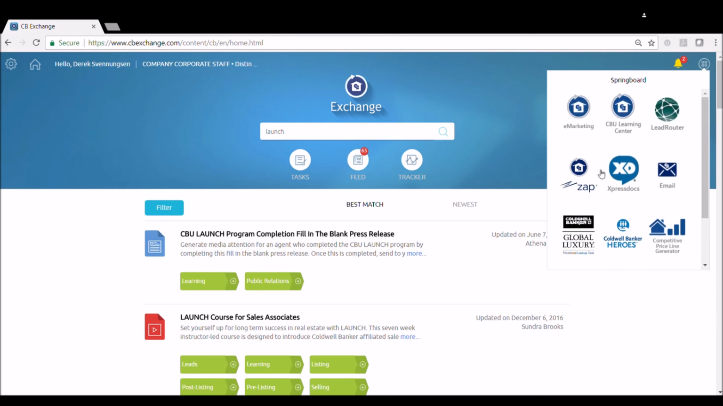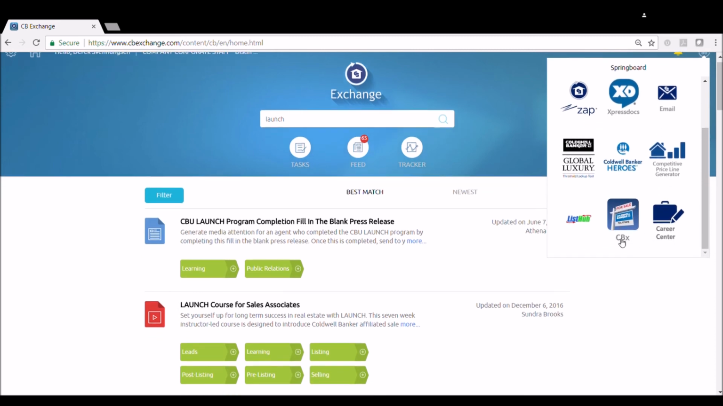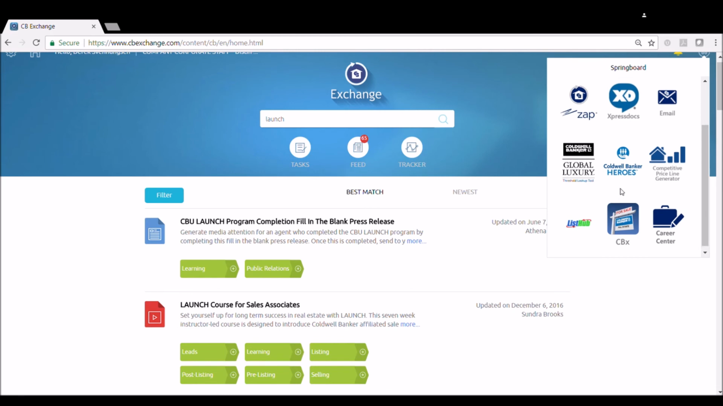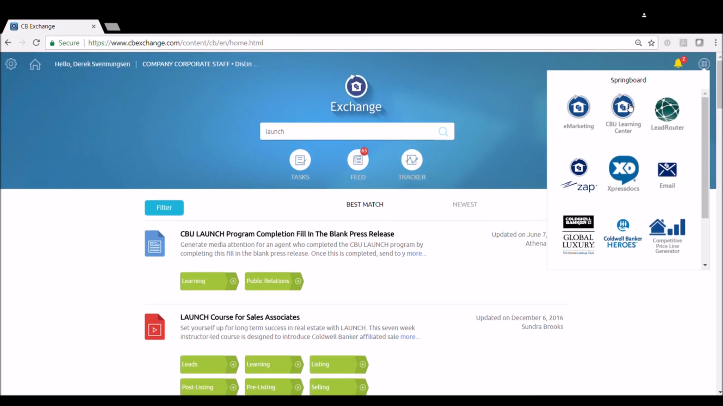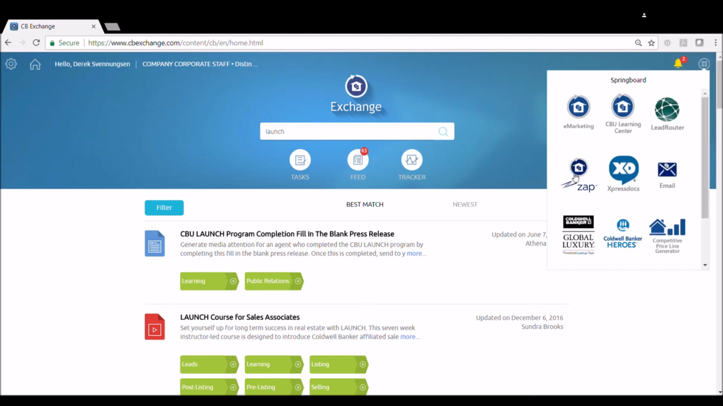So if I wanted to learn about CBX, which I talked to you about a couple weeks ago, this is where I can get to it from my laptop, is right here. CBX helps you, of course, get your unfair share of listings. If I wanted to set up my properties on ListHub so that my sellers can see property reports, exposure reports, that's right there. If I wanted to get to launch or to boost or to smart home, it's right here. Remember, all of this stuff came from this little button icon called Springboard. I click on it, bang, Zap.